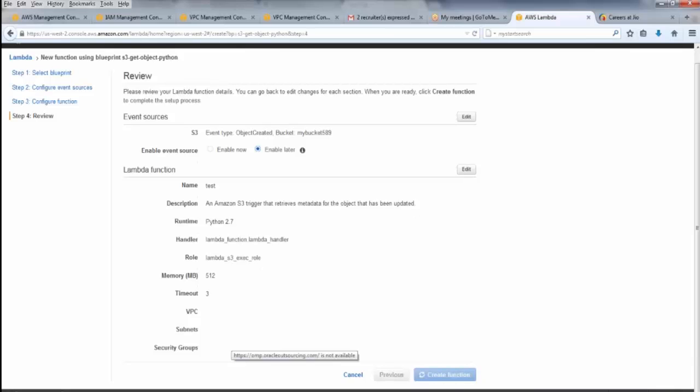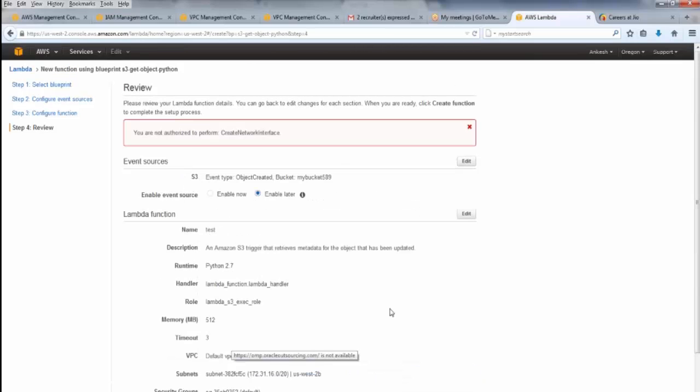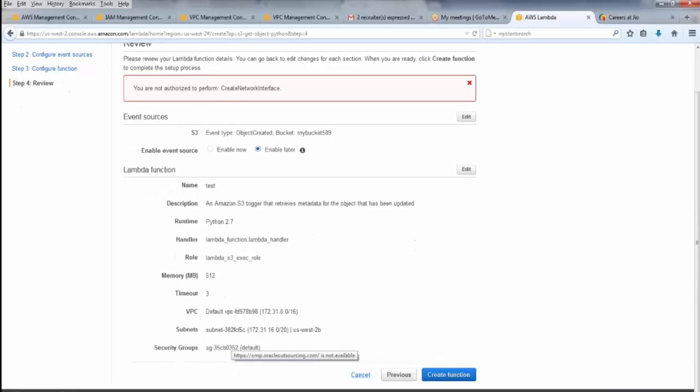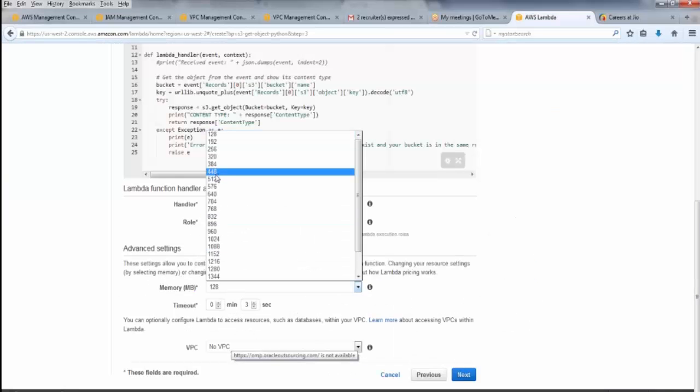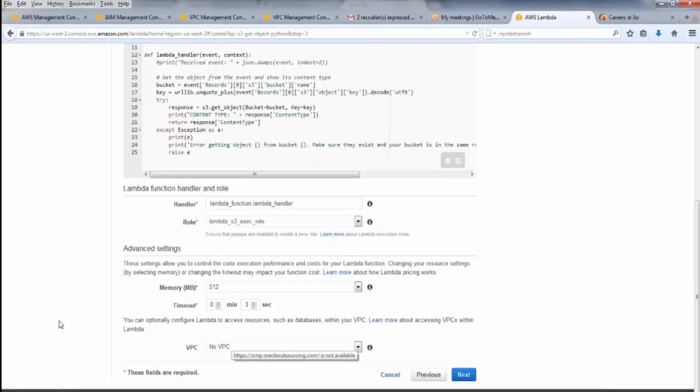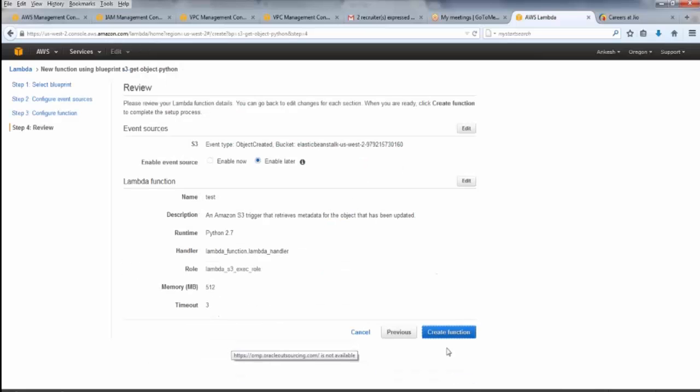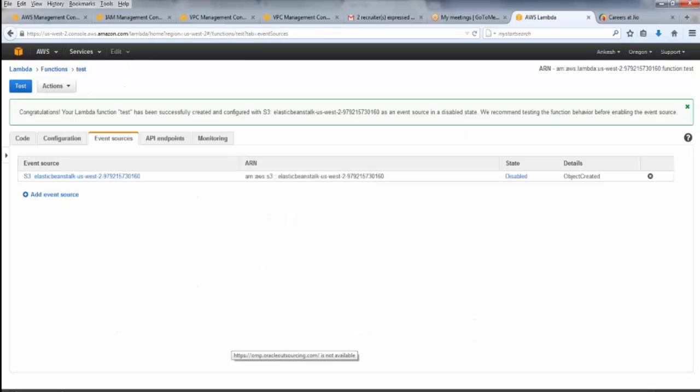Now we create a function. I am not authorized to perform create network interface. So I cannot create a VPC. I selected 512, right? So I'll create it not in a VPC. There's one more thing. Don't create a VPC unless you are very sure you're going to use it, because after some time it will be chargeable to you.